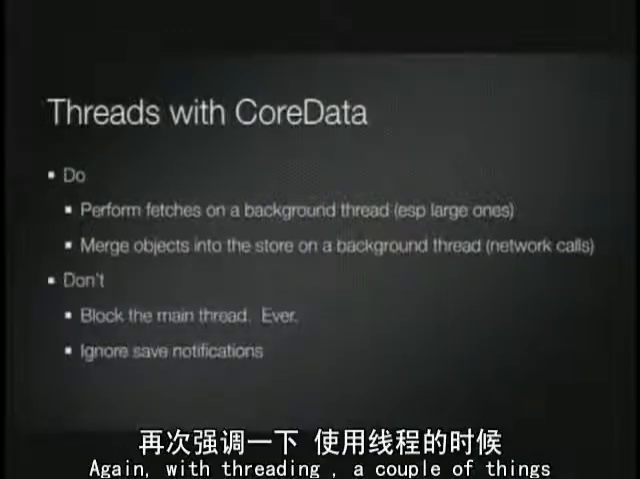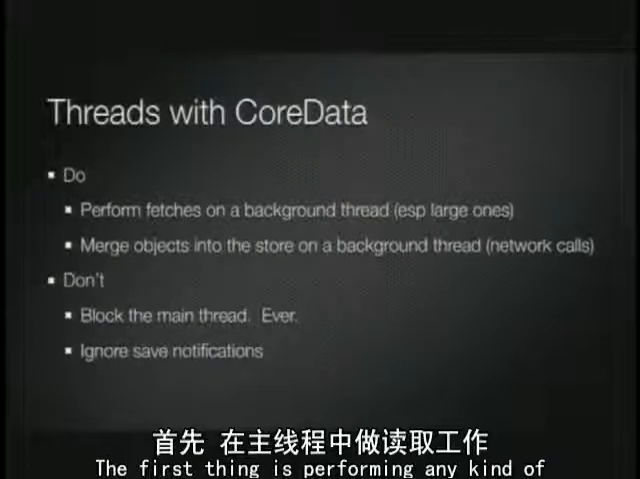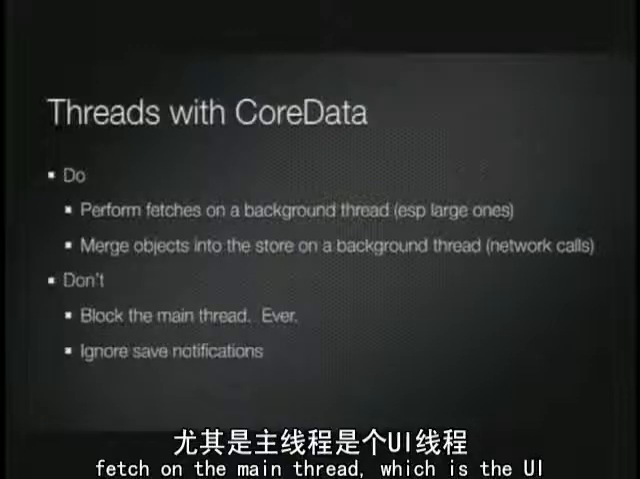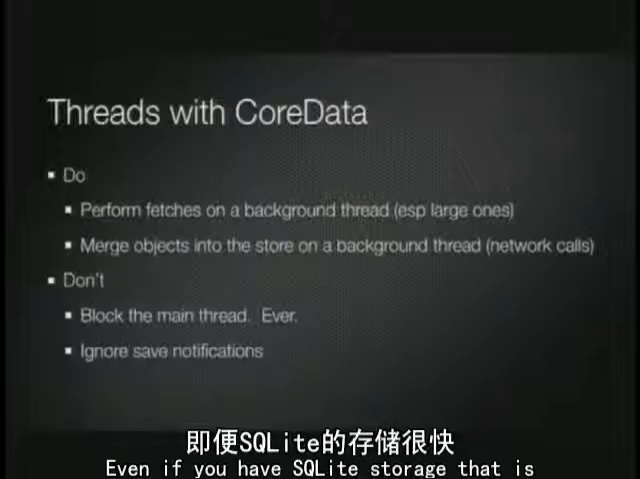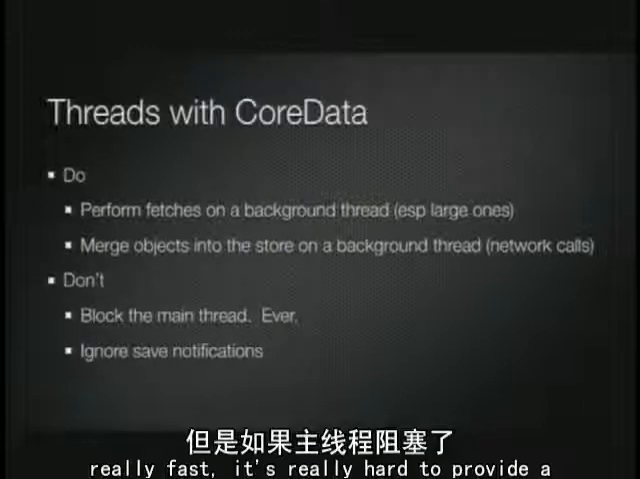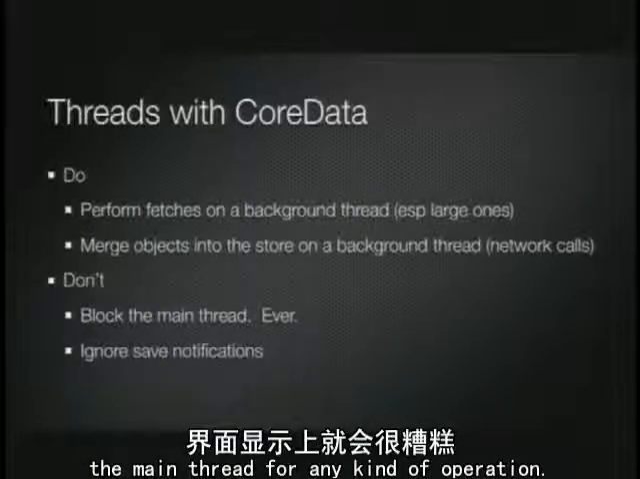Again, with threading, a couple of things that'll kill you. The first thing is performing any kind of fetch on the main thread, which is the UI thread. That's a really terrible idea. Even if you have a SQLite store that is really fast, it's really hard to provide a snappy user interface when you're blocking the main thread for any kind of operation.